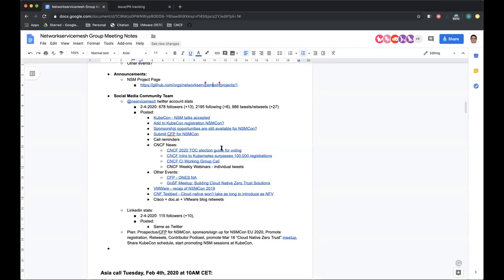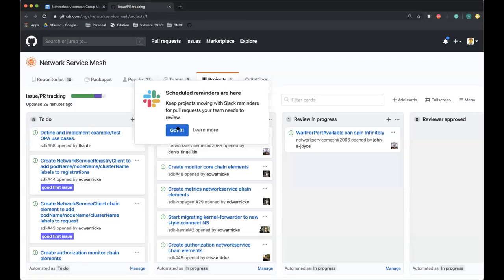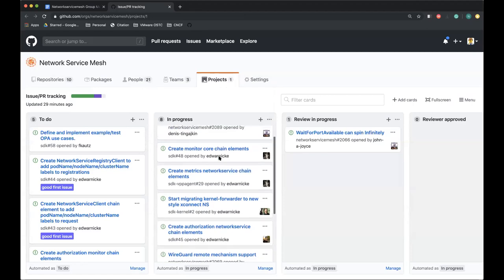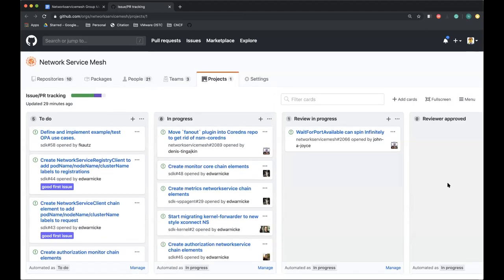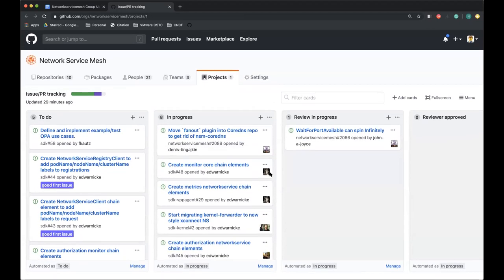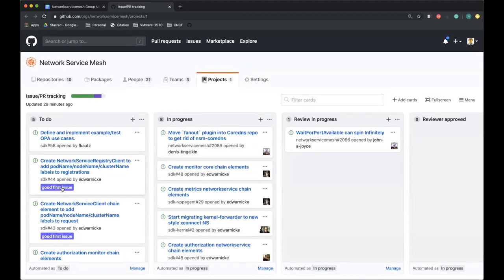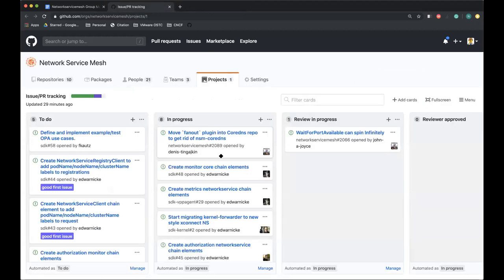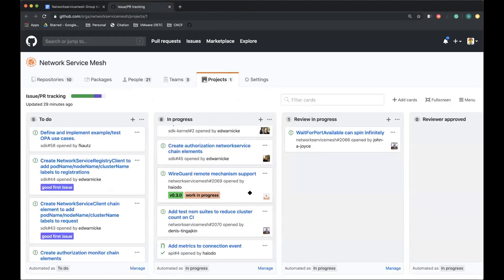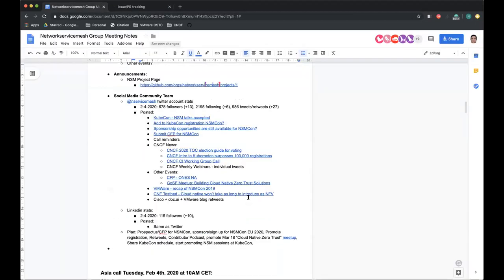We'll take a quick look since it's being opened. So here's an example of what it looks like. You can see there's To Do and a variety of In Progress things. And we've even tagged things with good first issue. So if you're looking to join in, you can sort based on the tags, and we track things as they move across. If we can go back to the main agenda, we'll continue on.